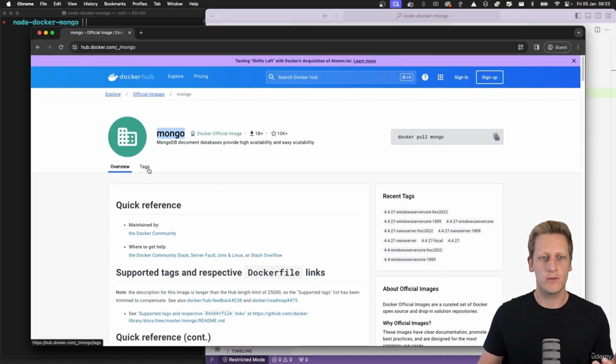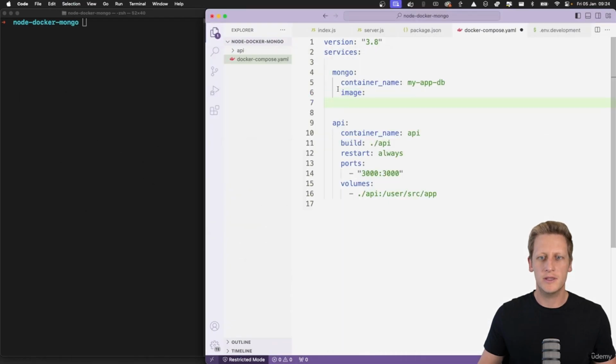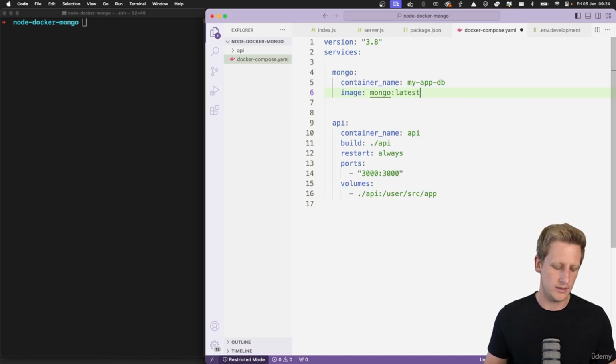There's also a tab for the tags, which just specify the latest versions that it's using. So this is the official Docker Hub image that we can make use of. The way that we set that up is we use this image key over here, and then we can just reference the Mongo image, and we can specify the latest tag, and that will just pull down the latest Docker image that's available to us there on Docker.